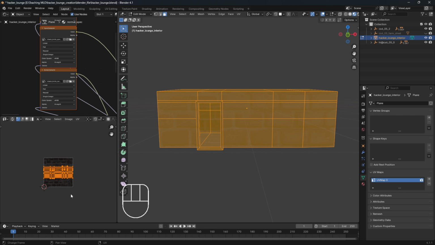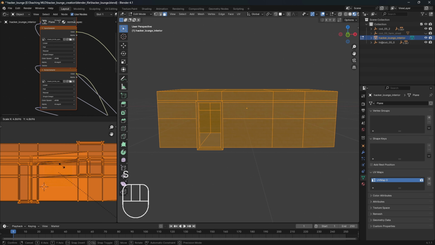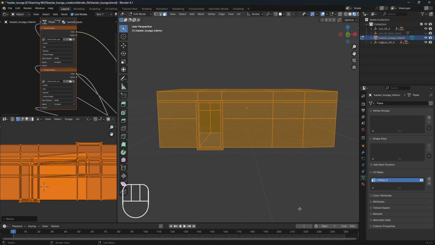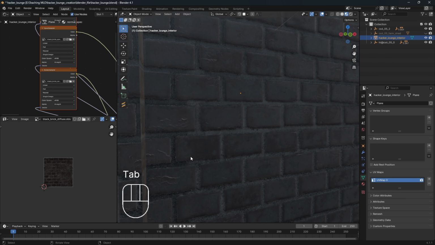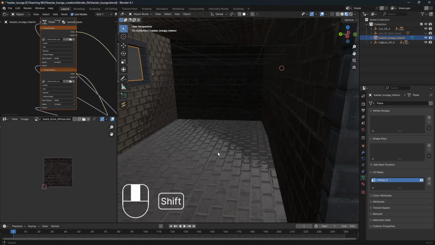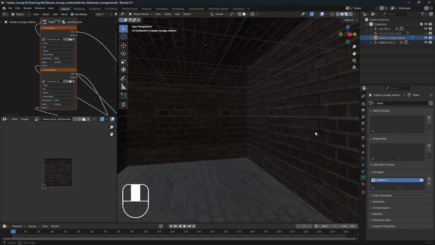Let's make it bigger here. So you press S and then scale. Let's see what it looks like at there. You can press tab to go back into object mode so you can see. This isn't bad. This ain't bad.